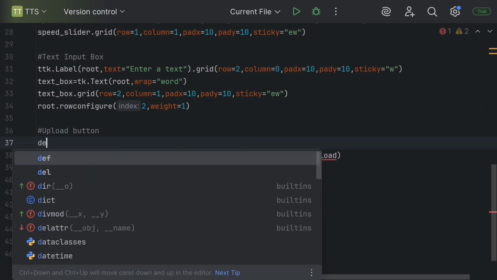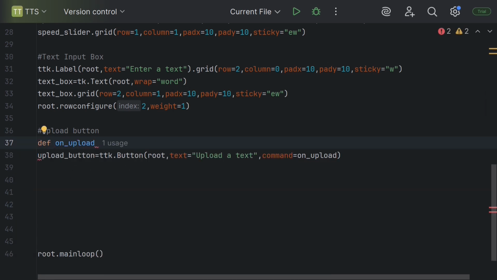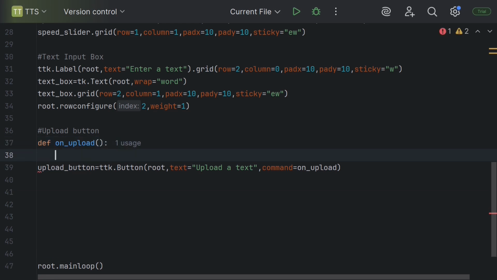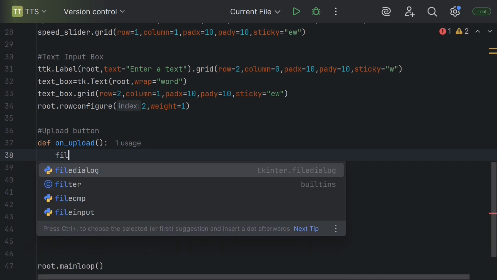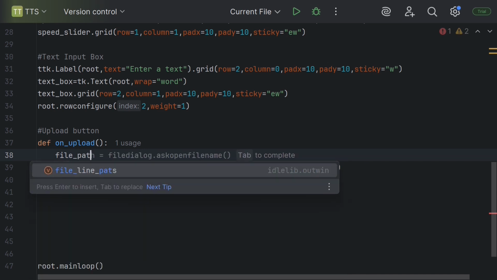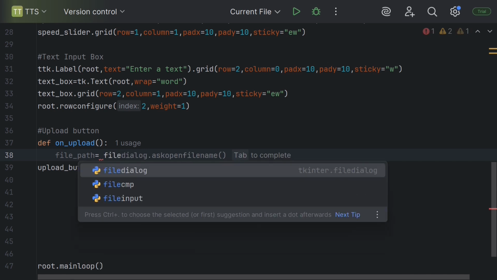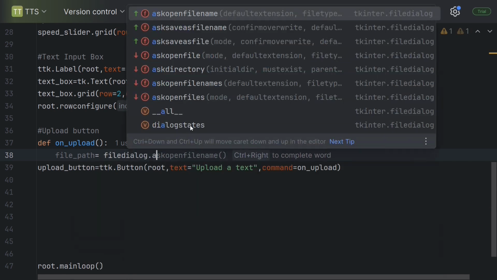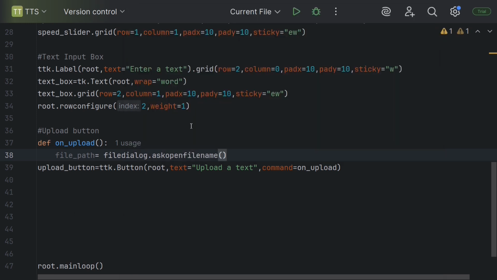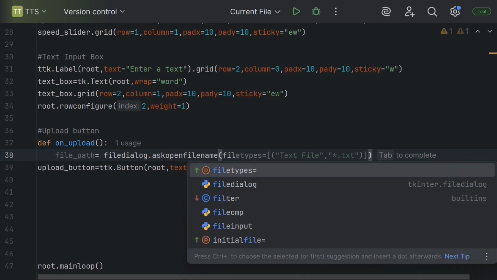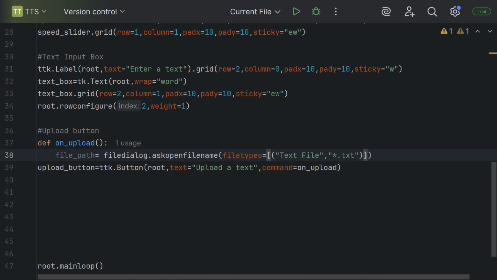So we'll type def for function on upload. And inside of our function, we want to know the file path of our uploaded text file. So for that reason, I will type file path equal file dialog dot ask open file name, and for the file types it's gonna be equal to text file and asterisk dot txt.